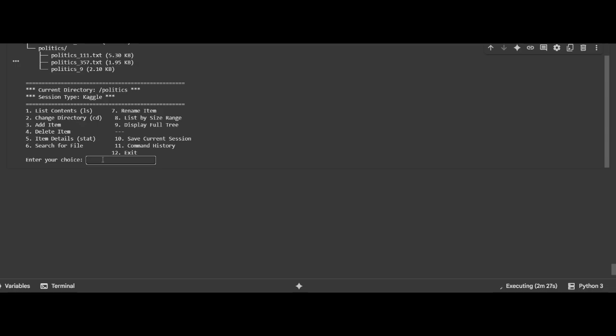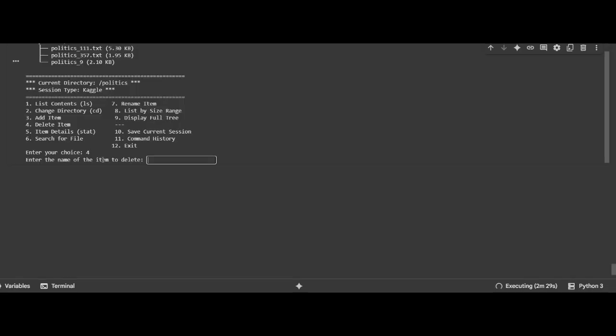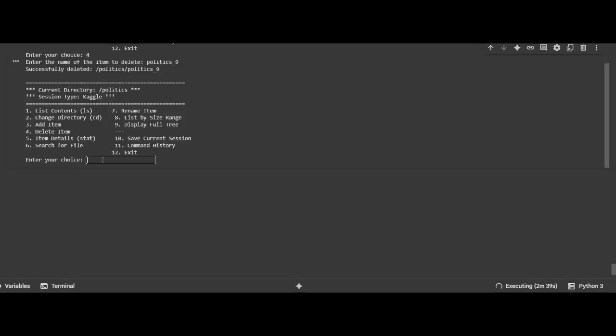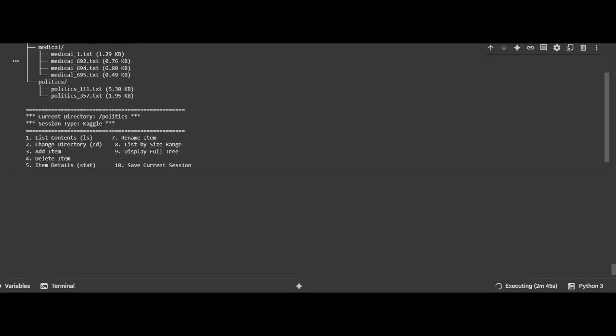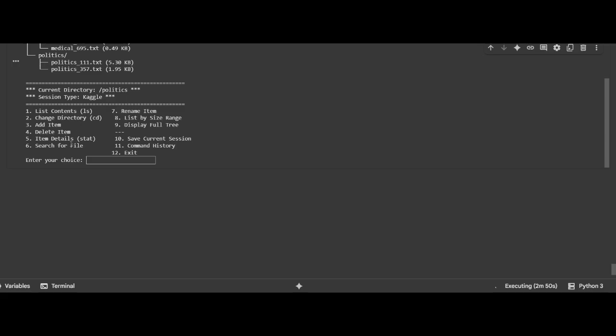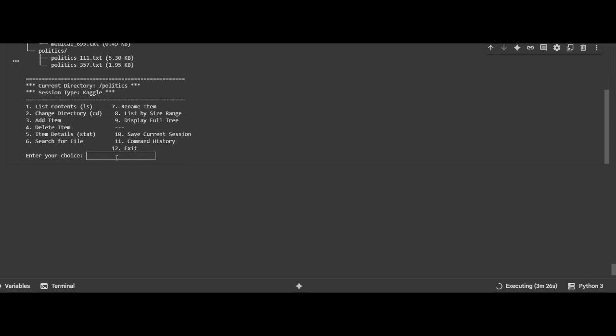and we can also delete this file. So yes, we can see the file has been deleted. We can look at the tree structure, and there is no more appearance of politics 9 in our file system. Next we can see the option to see the specific details for our specific file.